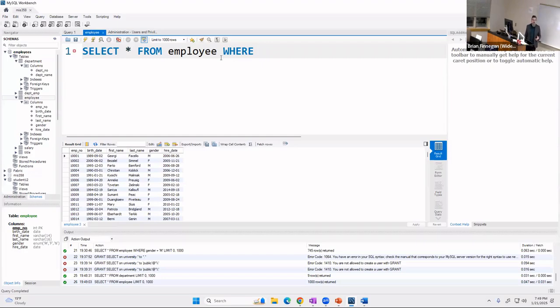Okay, so say we're interested in doing something with only the employees who identify as male. We can say where gender is equal to M in quotation marks. So a note on quotation marks. When we are dealing with numeric data, we do not need them. When we are dealing with text data, we do need them.